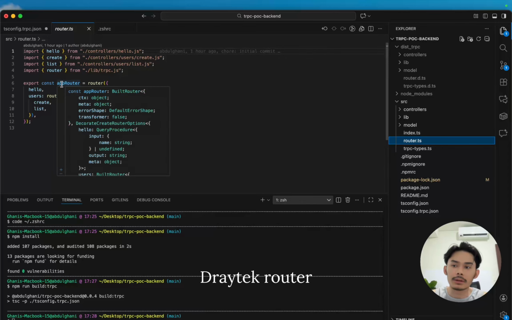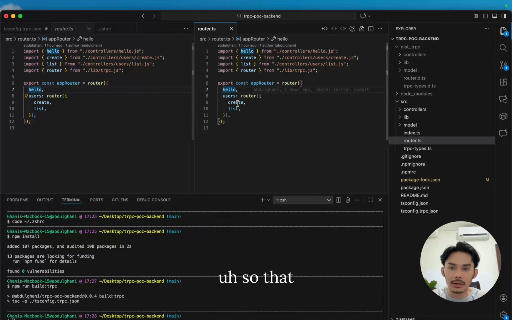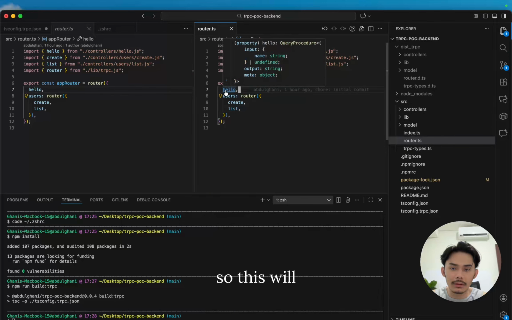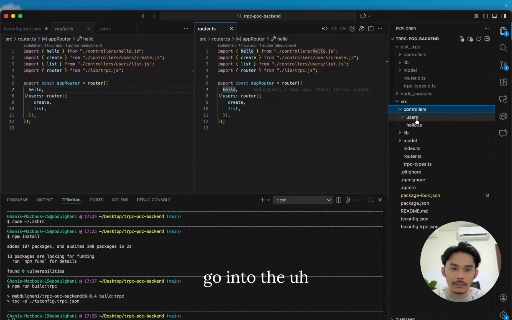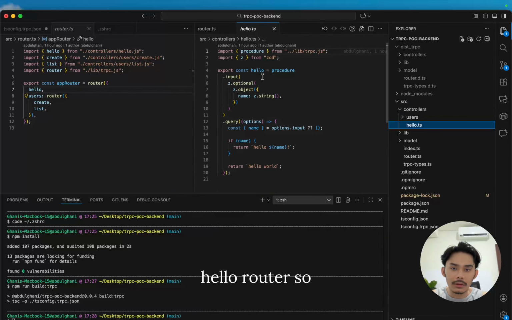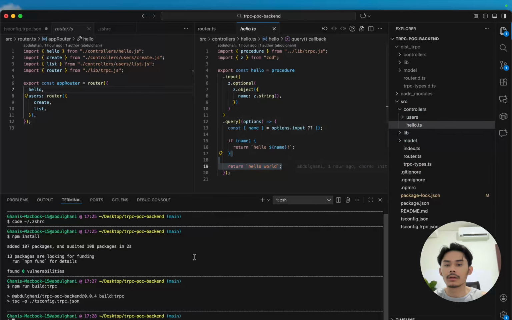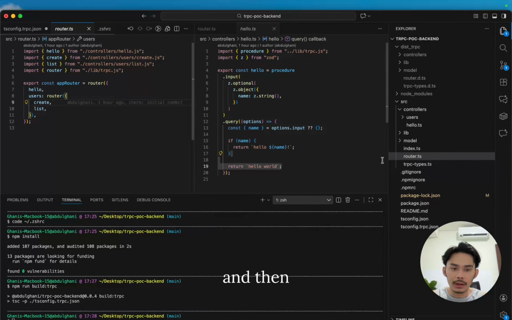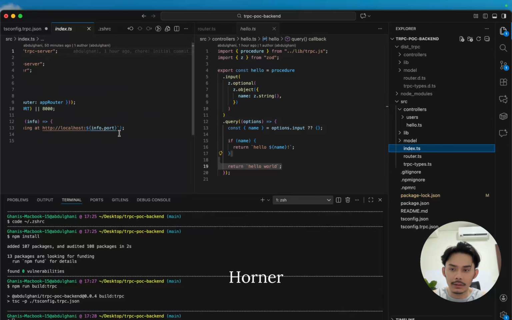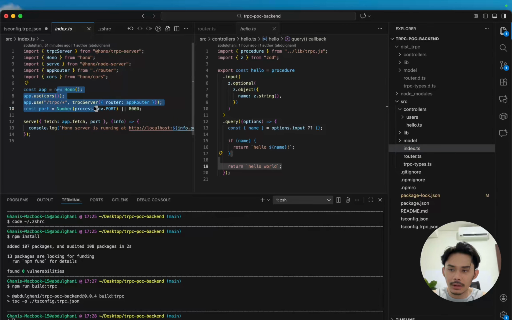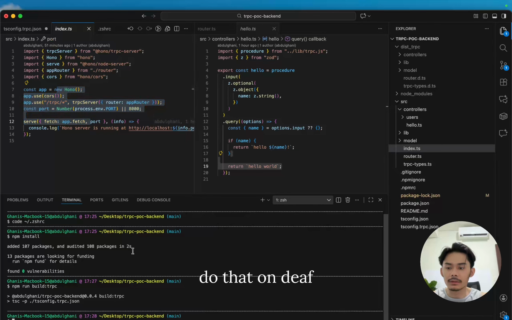The router is just a tRPC router, so I just have hello, so that this will have a standard controller, model organization. So this will go into the hello router. Just input name, and if there is a name, it will say hello name, otherwise hello world. And then this is just hooked up into a Hono app.